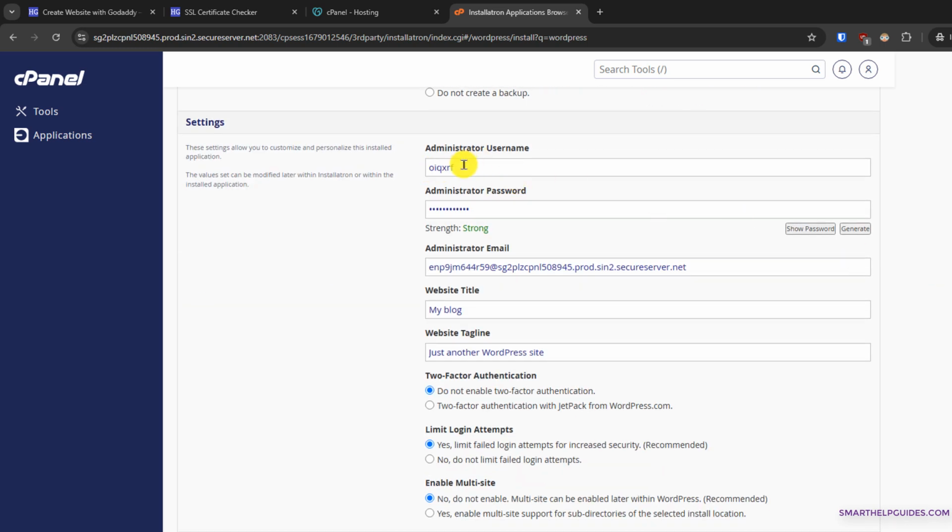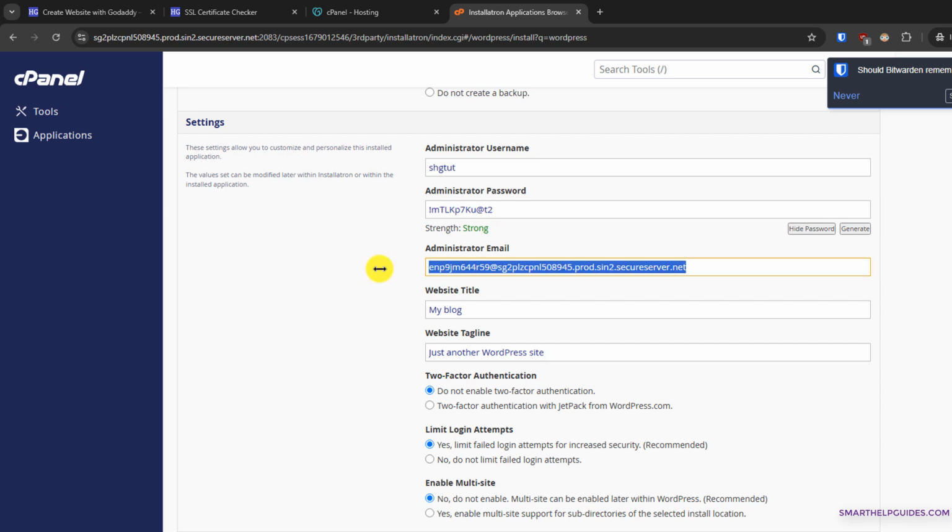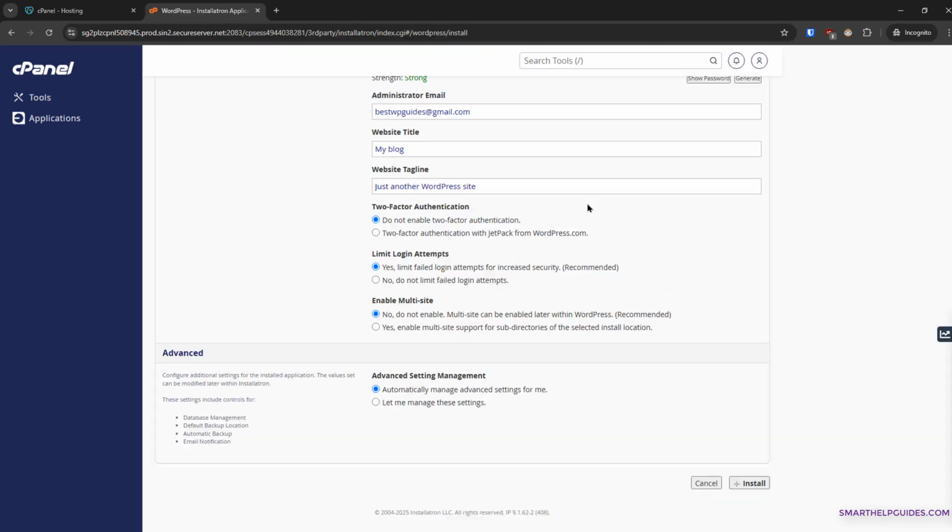Then select the administrator username. This will be the admin account of your WordPress website. So please make sure that you keep these details of username and password in a safe place. Click on show password to view the password, or you can also create a new password and then save it in a notepad. Replace this email with a valid one. We can edit the website title and tagline later. For these options, use the default option.